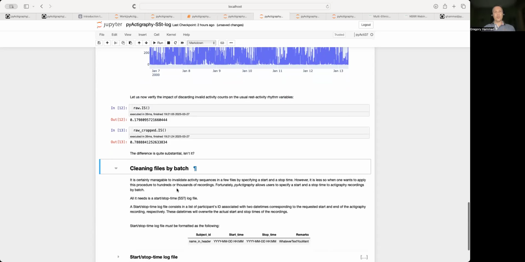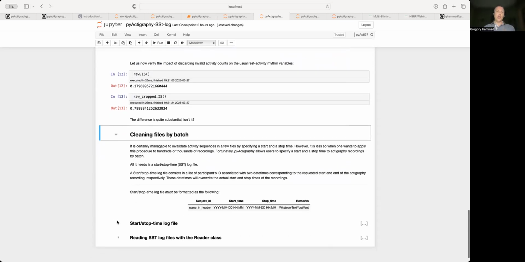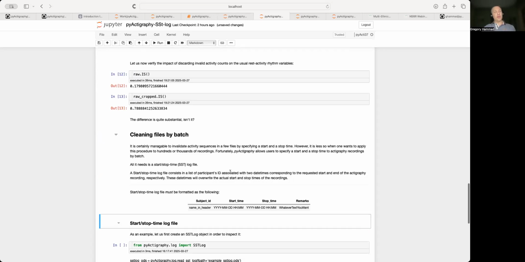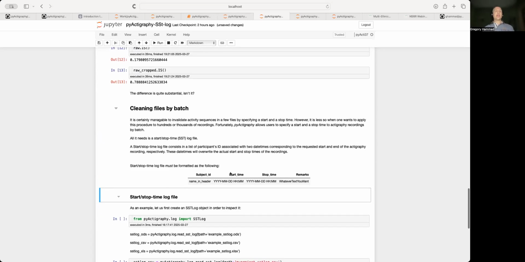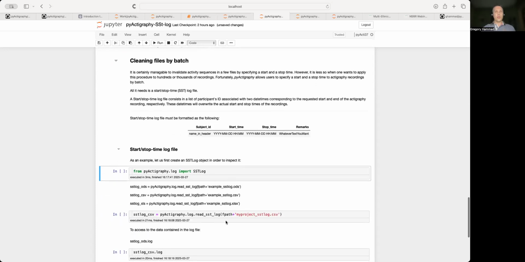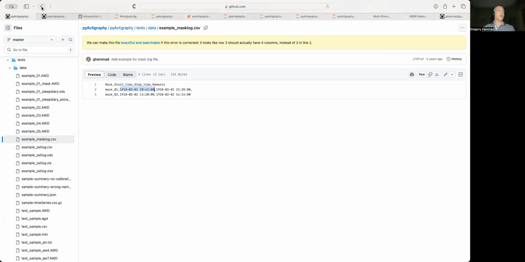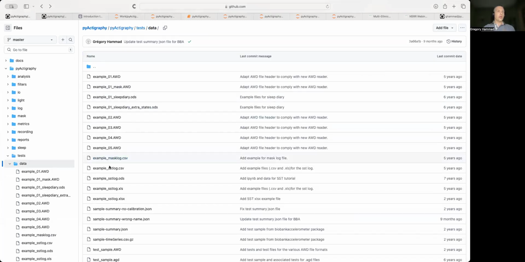But it's cumbersome to do it by hand. Well, you will still do it by hand, but maybe in a more efficient way. The mechanism we set up in pyActigraphy is a way to read a file that contains the individual start and stop times, the SST log. I created one also for the workshop, but if you look at the original example, it points to the file contained within the toolbox, and those are the SST logs.